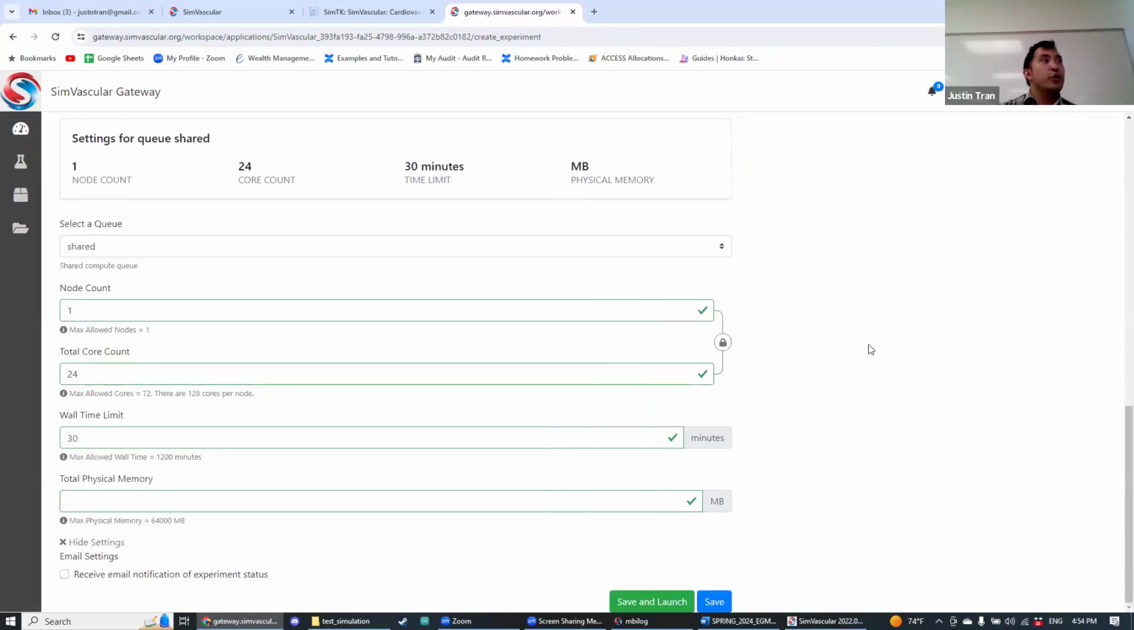And you'll be able to choose how many processors you want. To adjust the number of processors or the number of cores for your simulation, you're going to adjust this number here. You can see the default is already pretty high. The default here is 24 processors, which is huge.